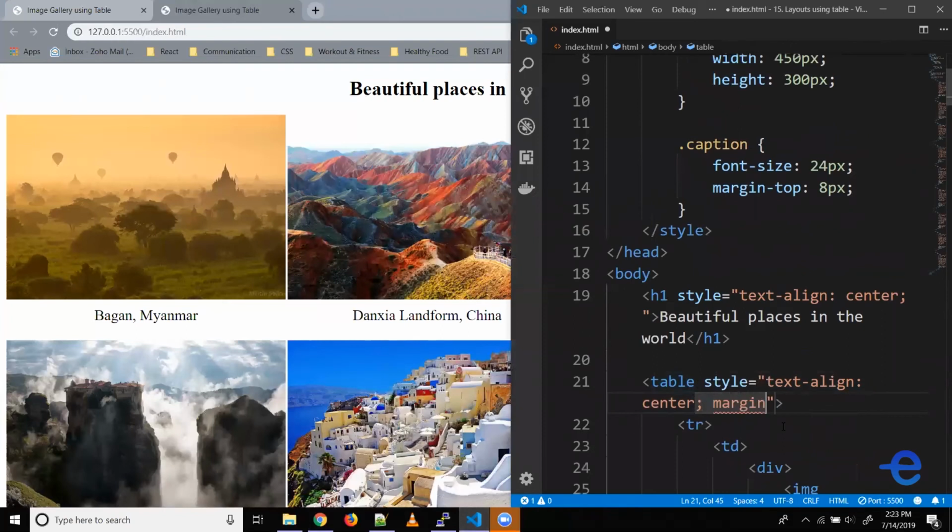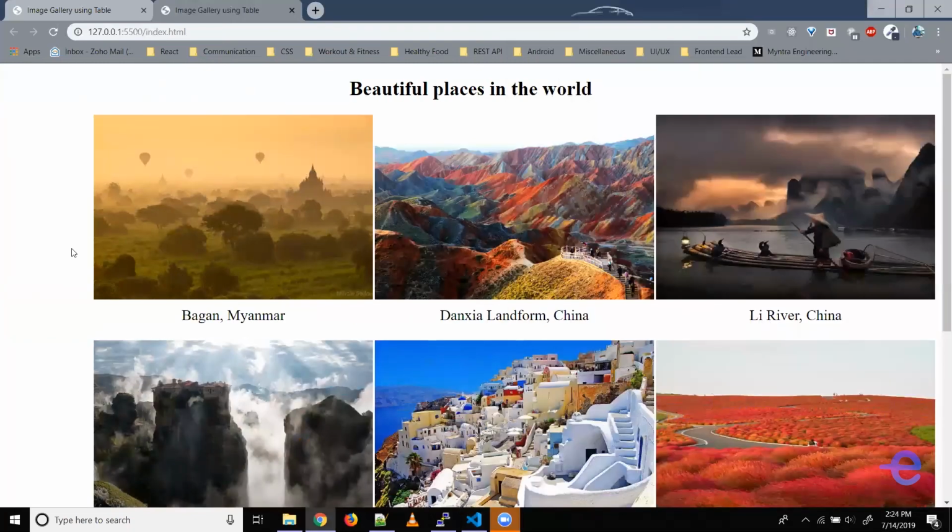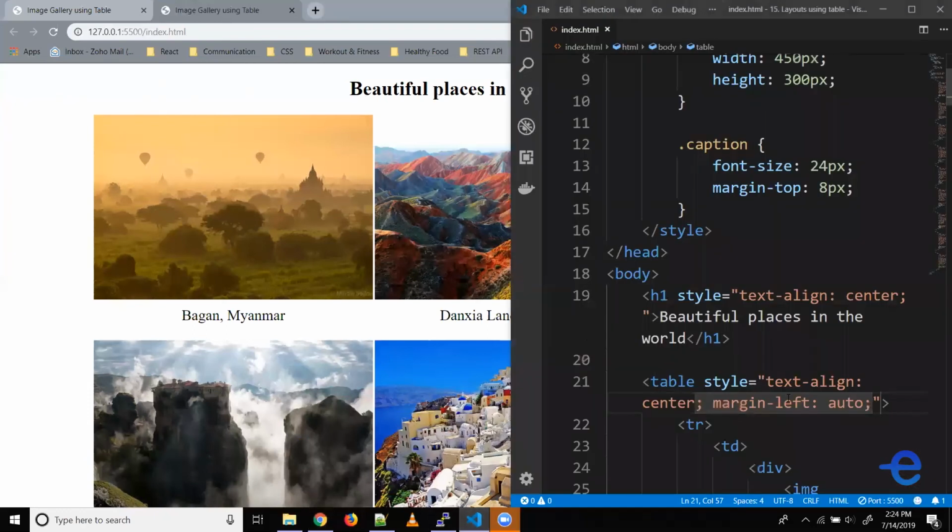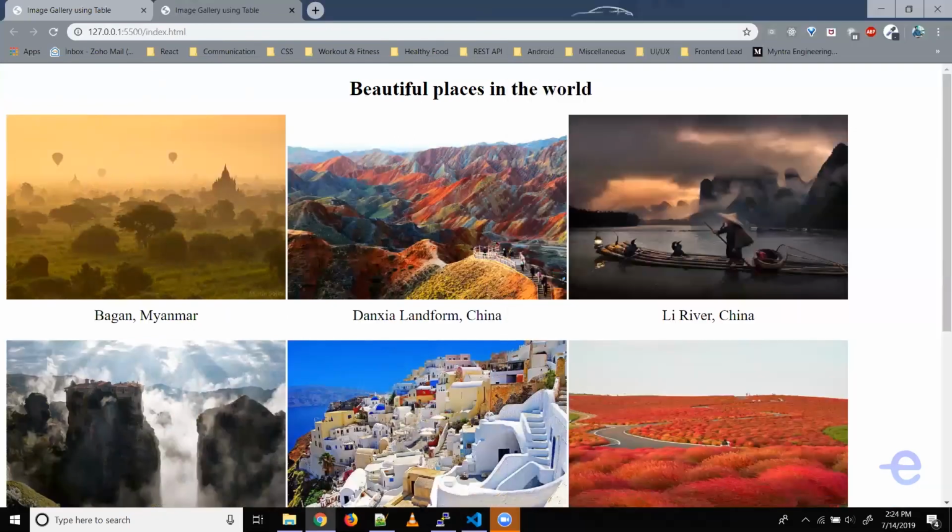Let's say margin left auto. Let's save it. And now, as you can see, it brought all the content to the right. So what it did was it gave all the available space as the margin on the left hand side. Similarly, if we do margin right auto, it gave all the available space as margin right, which brings all the content on the left hand side.